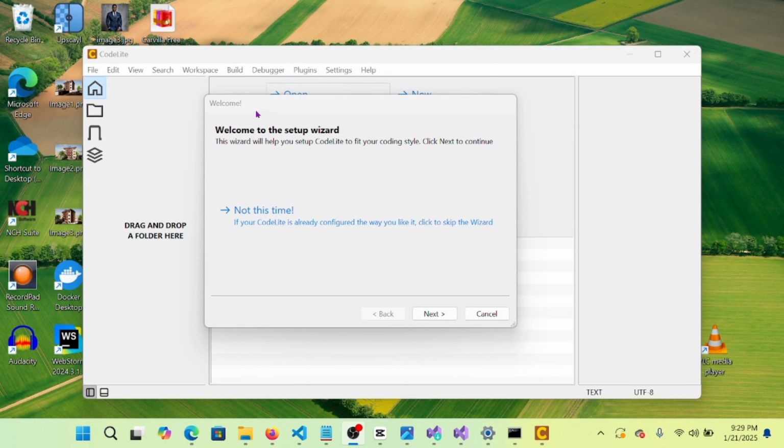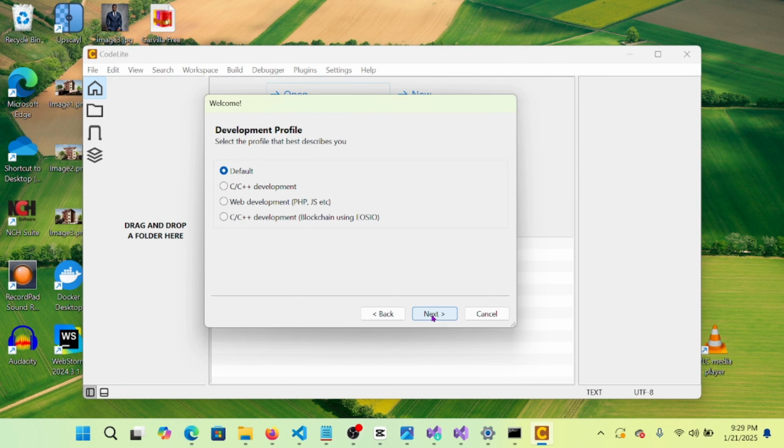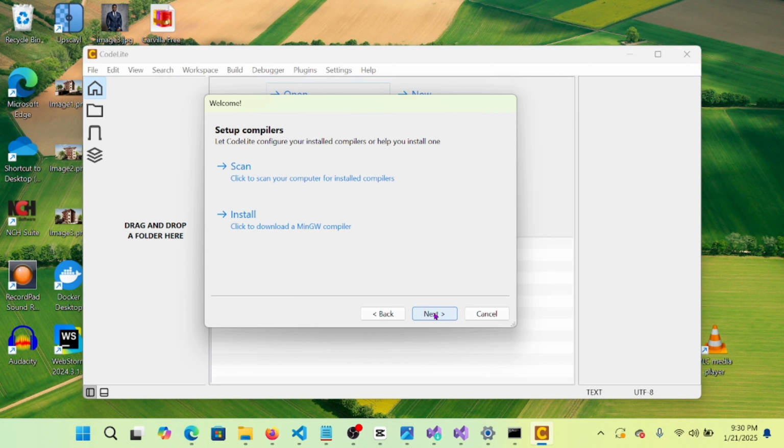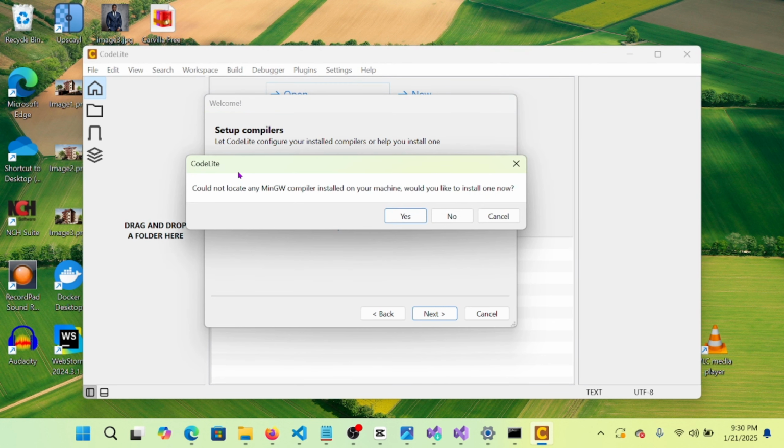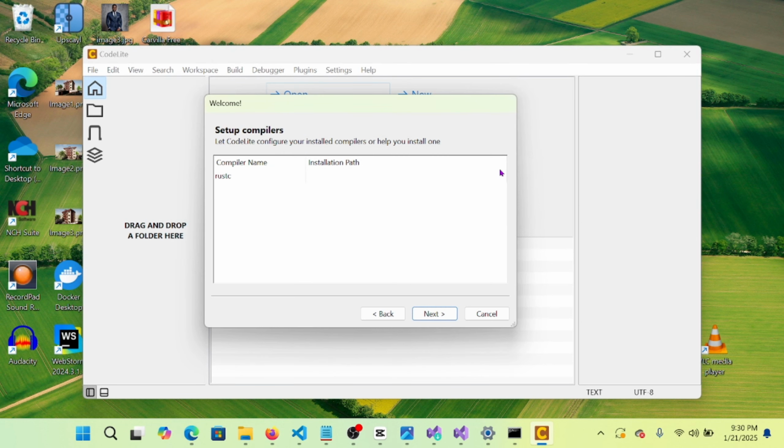Okay. So right now, note this is the time if your Codelite is already configured. Next, I'm just going to say next. C and C++ development, yes, next. Setup compiler: let Codelite configure your installed compiler or have you installed one. Scan. Okay, could not locate, but it's fine. We're going to continue, close that page and continue.